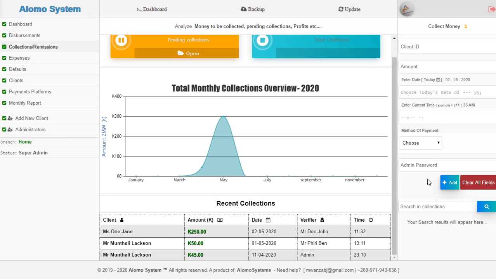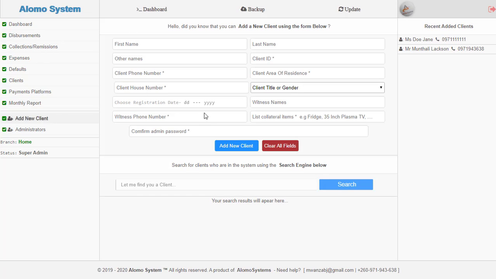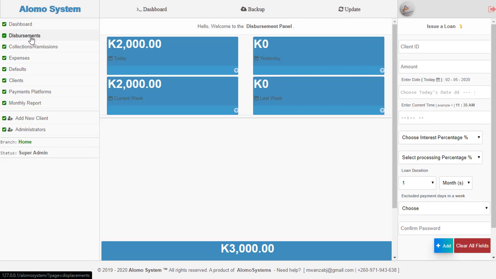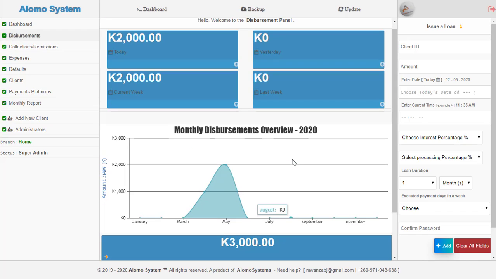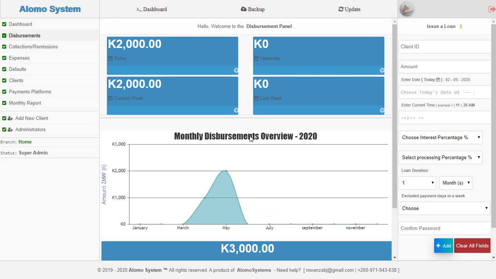So now, remember, in case you want to search the results of recent collections, you can just search by client name and it will show you the recent collections. So in this tutorial, I've discussed three things. How to add a new client, that was the first step, using this form. The client's details will appear here. How to disburse money, how do you issue a loan, how do you record that you've issued a loan, and how this dashboard works here to help you quickly analyze your business and how it's doing in terms of disbursements.